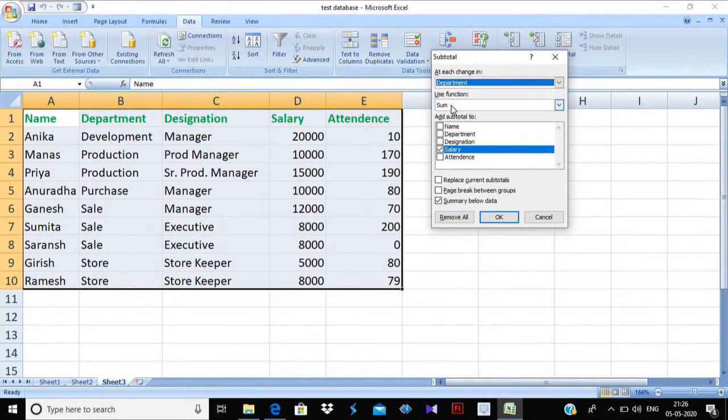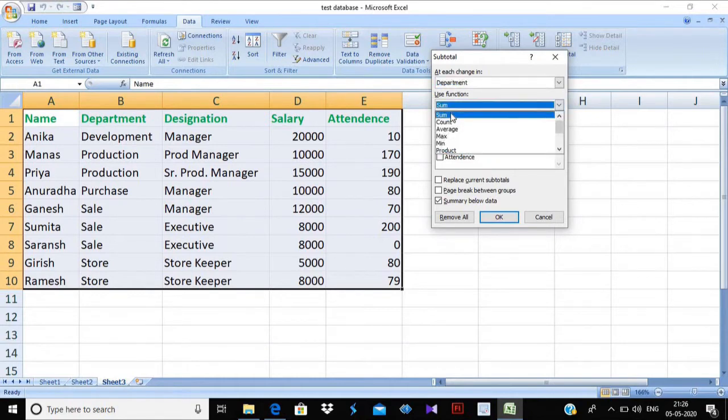Then we have to choose the function. We are calculating a subtotal, so the Sum option is selected by default. Now, in 'Add subtotal to', we have to choose what to calculate. We have to calculate salary. We have to distribute salary in different departments, so we will select salary. If you want to calculate attendance, you can do that also, but we are selecting only one.